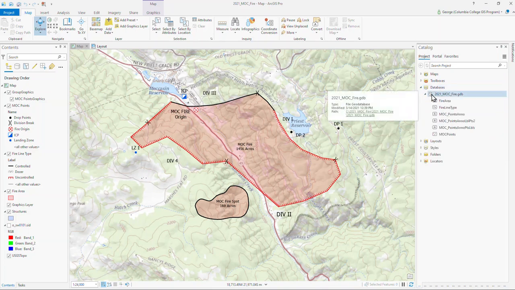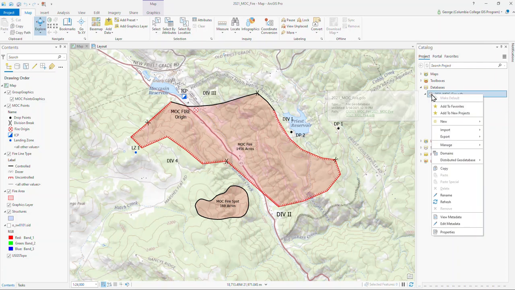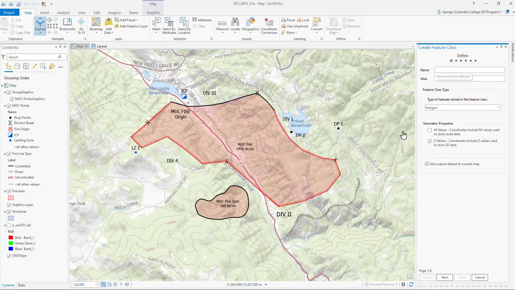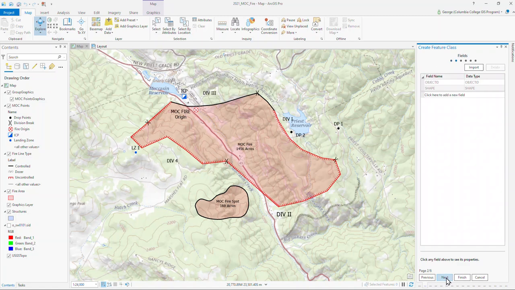In your Fire geodatabase, let's create two practice feature classes. One will be line and one will be polygon. So go to new, go to feature class, and let's call this practice polygon. And polygon is already chosen there. And let's go to next.